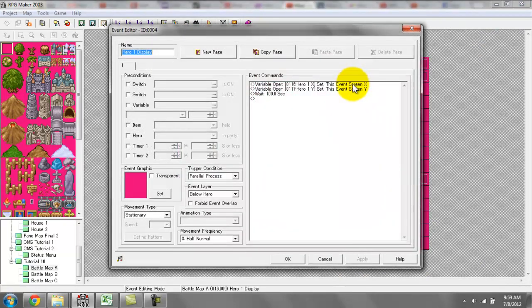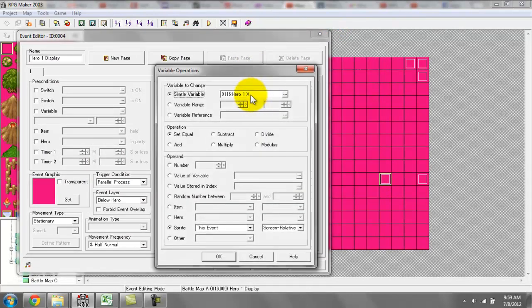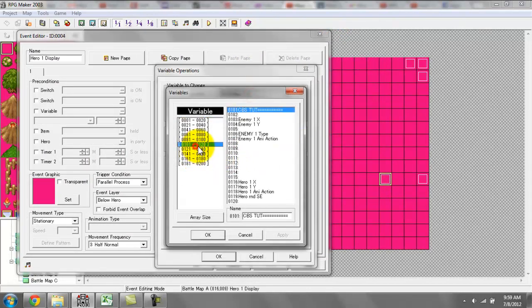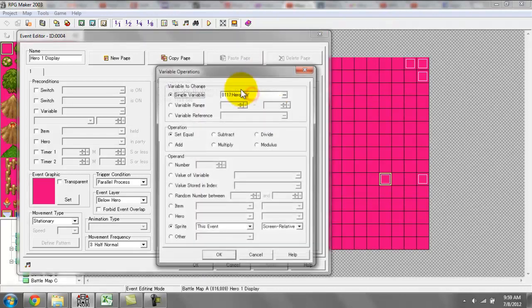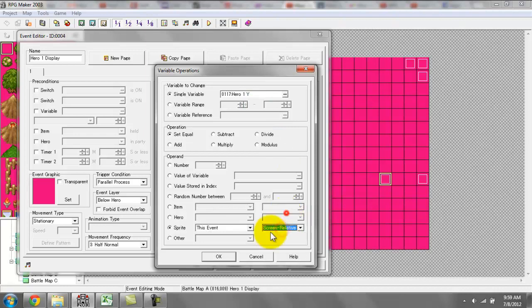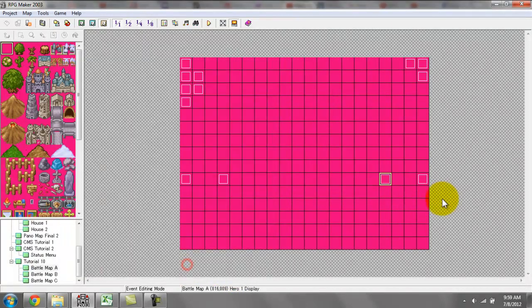Same thing with the hero display. The image of the hero would be displayed over this event, so I just have a hero1x variable right here and a hero1y variable right here. And I just set the hero1x to this event's screen relative x, and hero1y to this event's screen relative y with a 100 second wait.